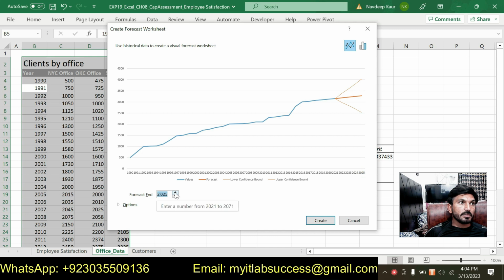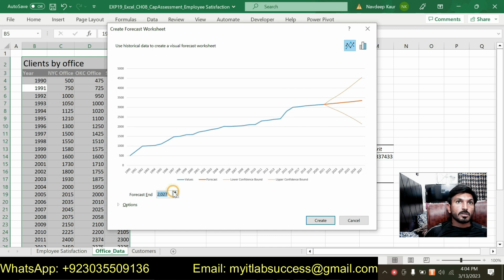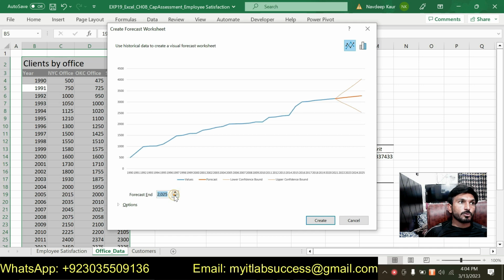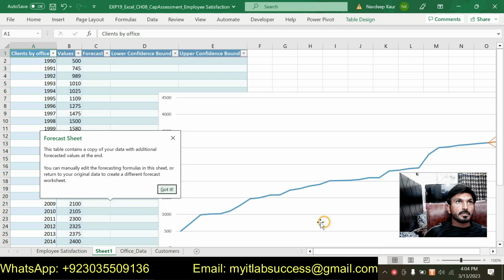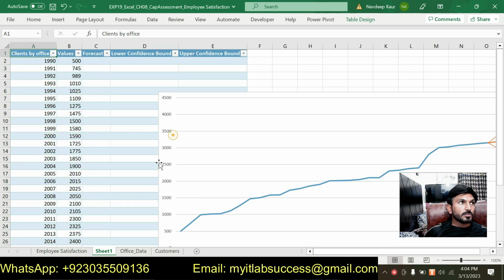When you increase this, 2026, this one, 2027. So we are supposed to use 2025 for this one. So create this on a new worksheet and we will name this worksheet 2025 forecast. That is our step number 9.